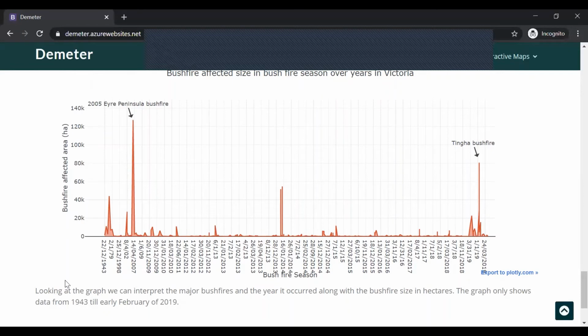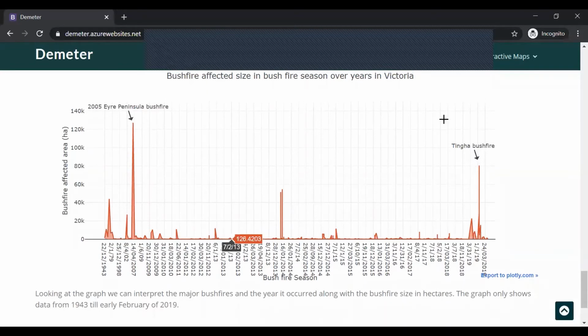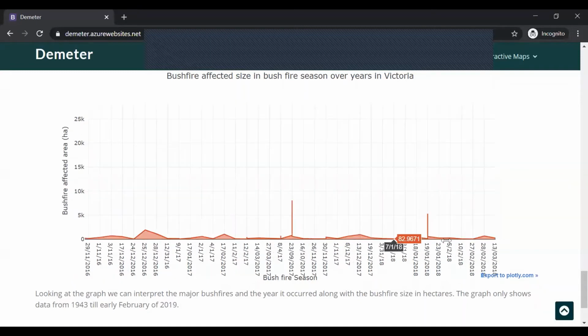This graph interprets major bushfires along the year. It tells you only data till Feb 2019. This is nice. It tells us the major bushfires in the area, which is nice. I like how it's specifying which fire it is. Oh wow, this is a really cool feature.